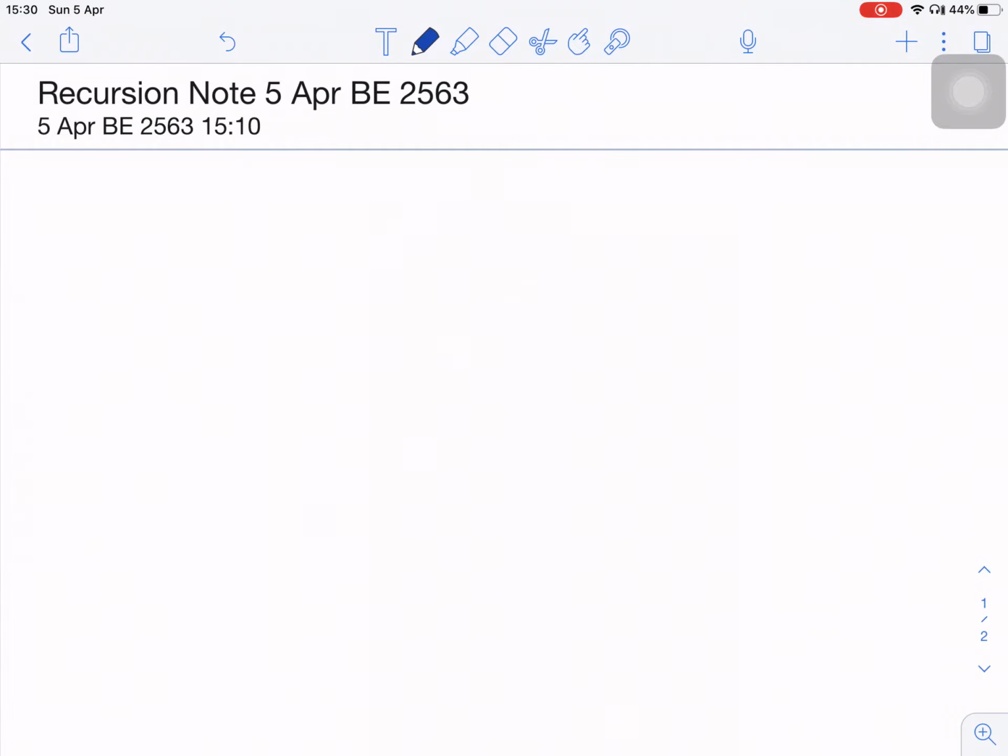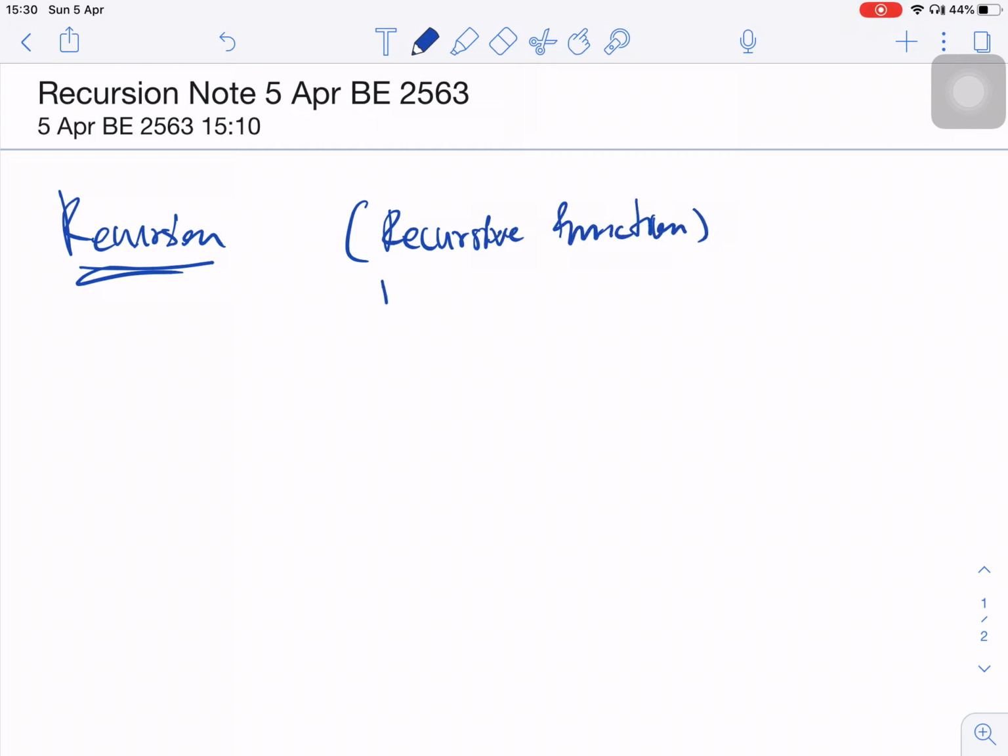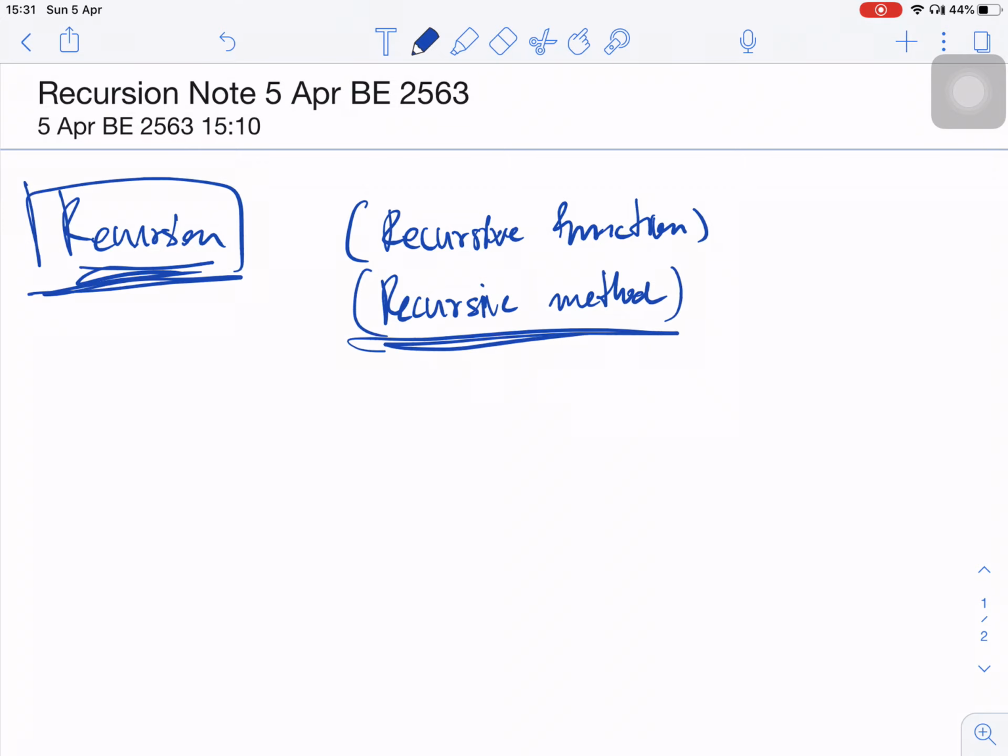Okay, guys. This week, I'll talk about recursion. In other programming languages, maybe you know from C or others, it is a recursive function. But in Java, we have to call it a method, not a function. So we will call it a recursive method. But actually, the general name is recursion.